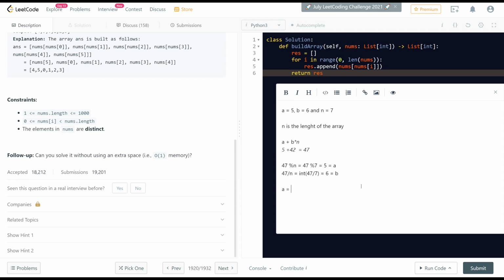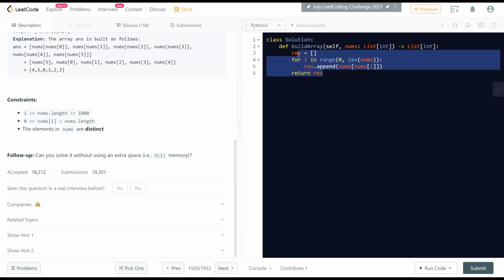In our example, A is equal to nums[i] and B is equal to nums[nums[i]]. So we'll have to do nums[i] plus n into nums[nums[i]], and we'll put it back to A so that we can just do A divided by n to get the value we'll have to return. You get my point? Let's try coding that now.